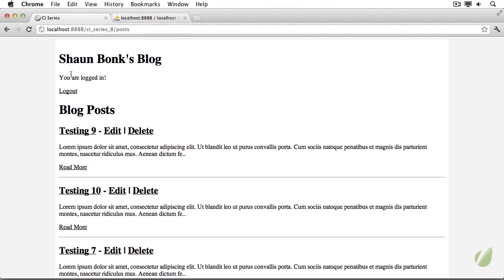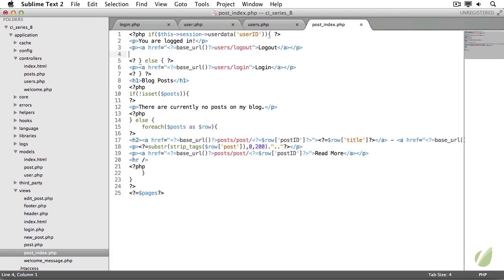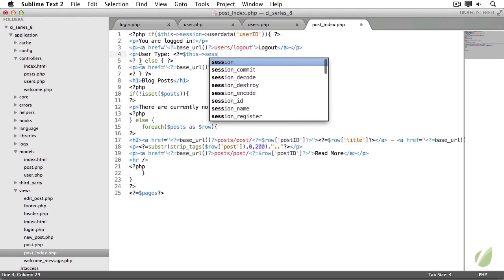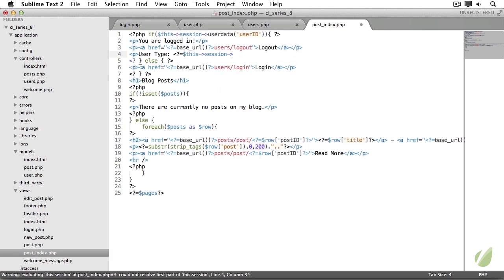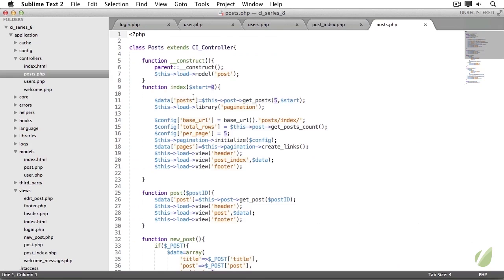Let's get more specific on this view. So instead of just saying you're logged in, if we're logged in, we have that log out link, but let's also tell them what user type they have. So if you do user type and we echo out this session user data, and then we'll do user type because we've stored that into the session. Now we can see we're logged in as admin.